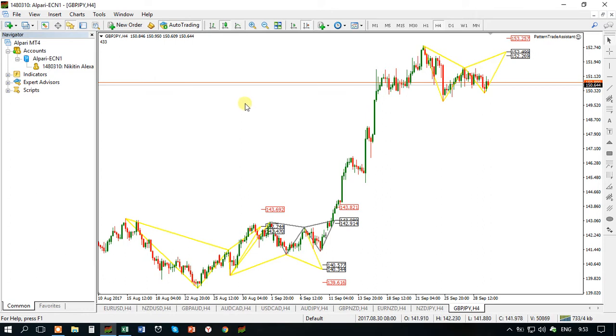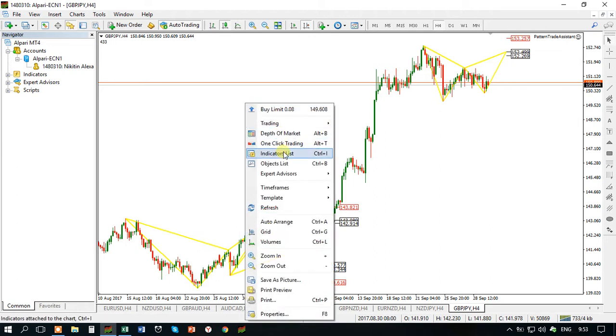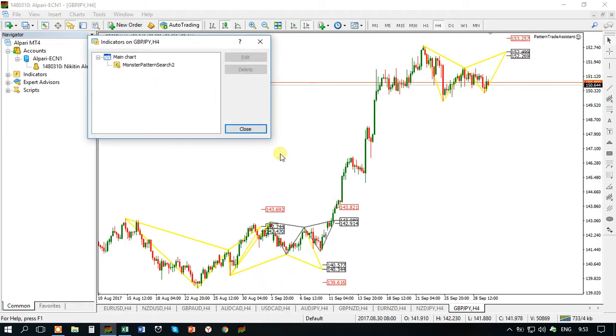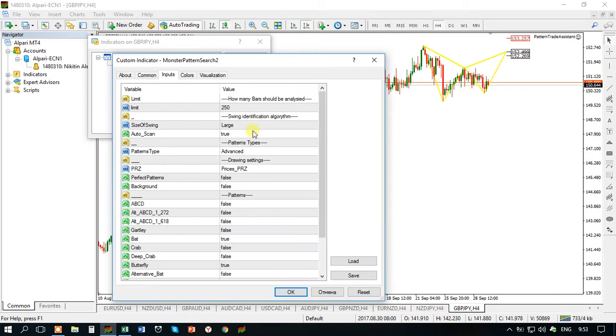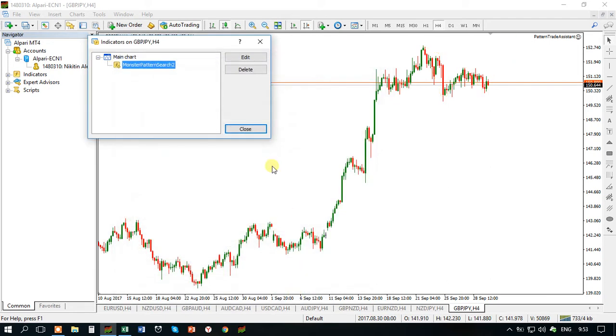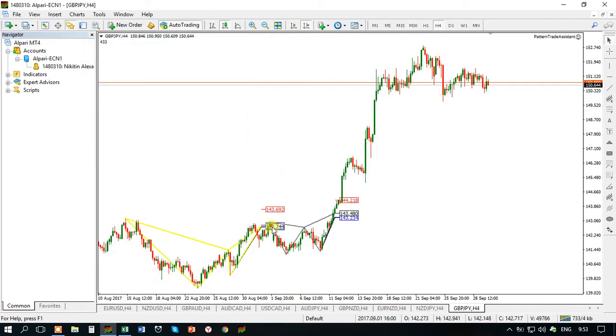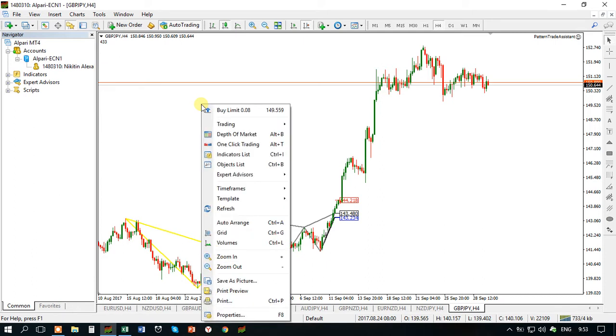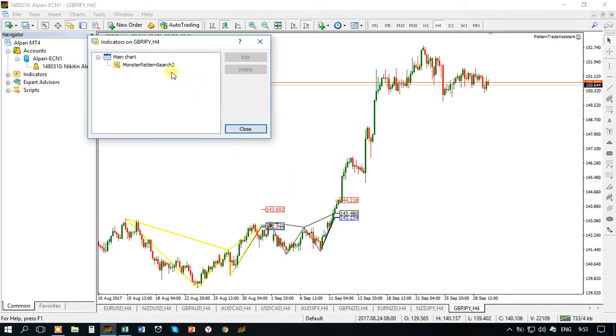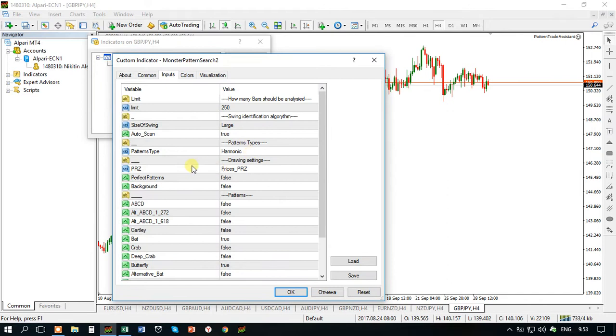Okay, going next. The next feature is that you can use the pattern type, advanced and harmonic. First of all, advanced patterns or harmonic patterns, they are different. Of course they are different. So one of them are harmonic, one of them are advanced. Sometimes they coincide, sometimes they do not, but they are traded absolutely different way. Okay, let me switch back to that.